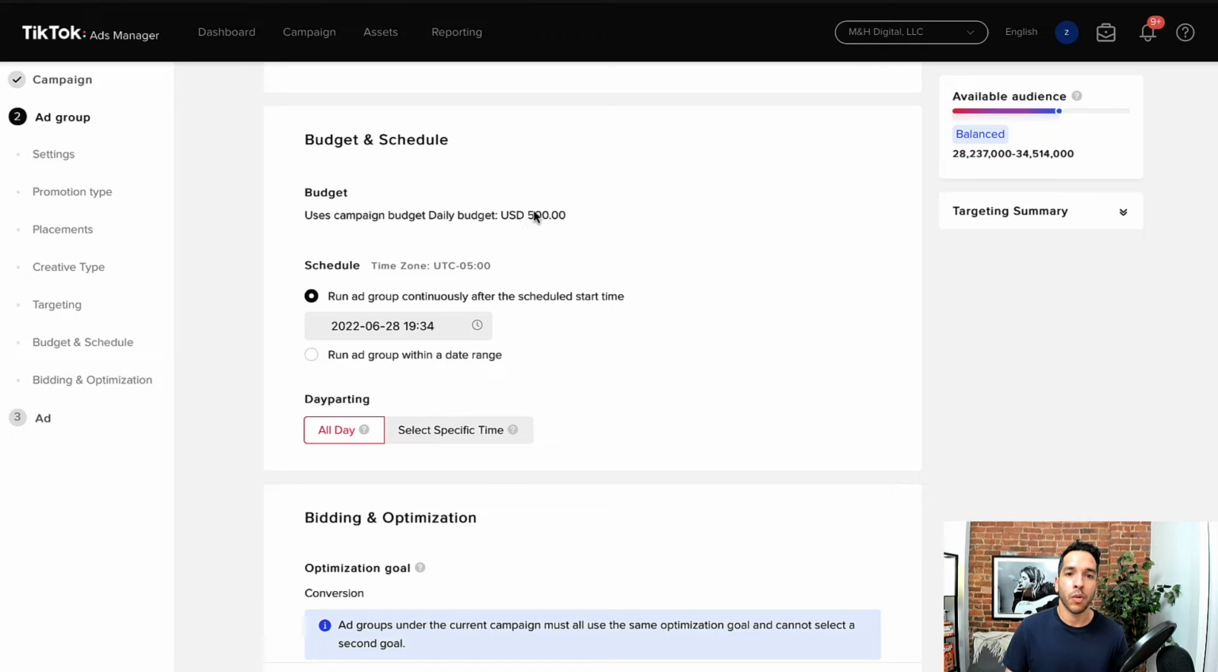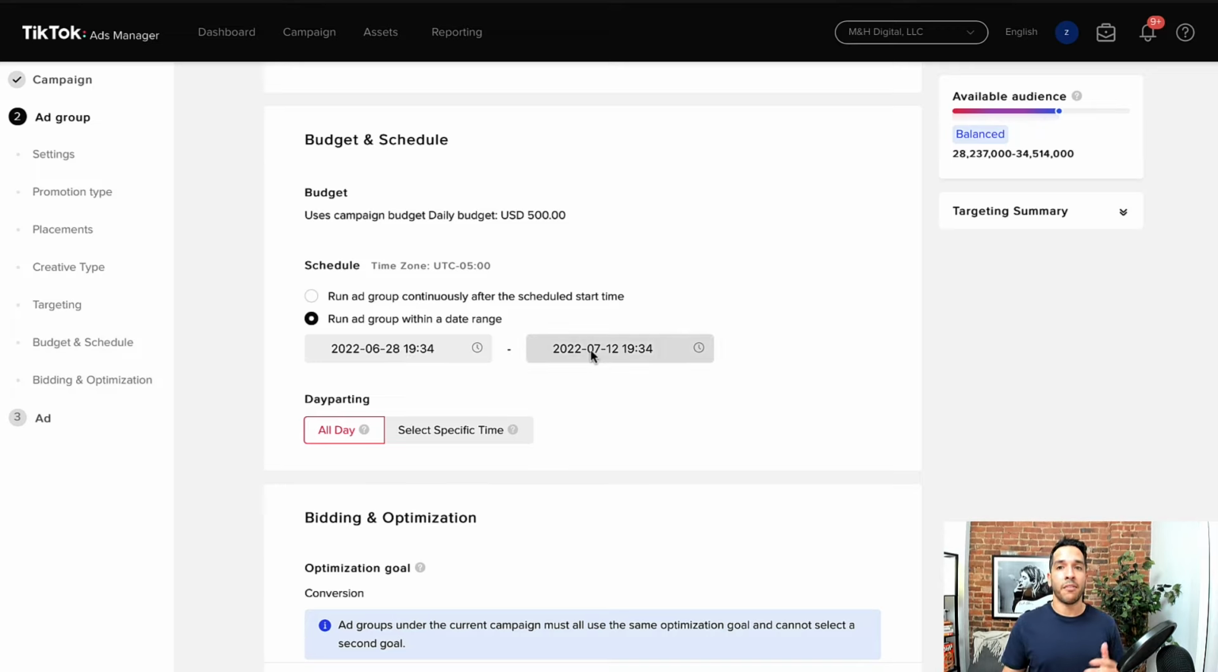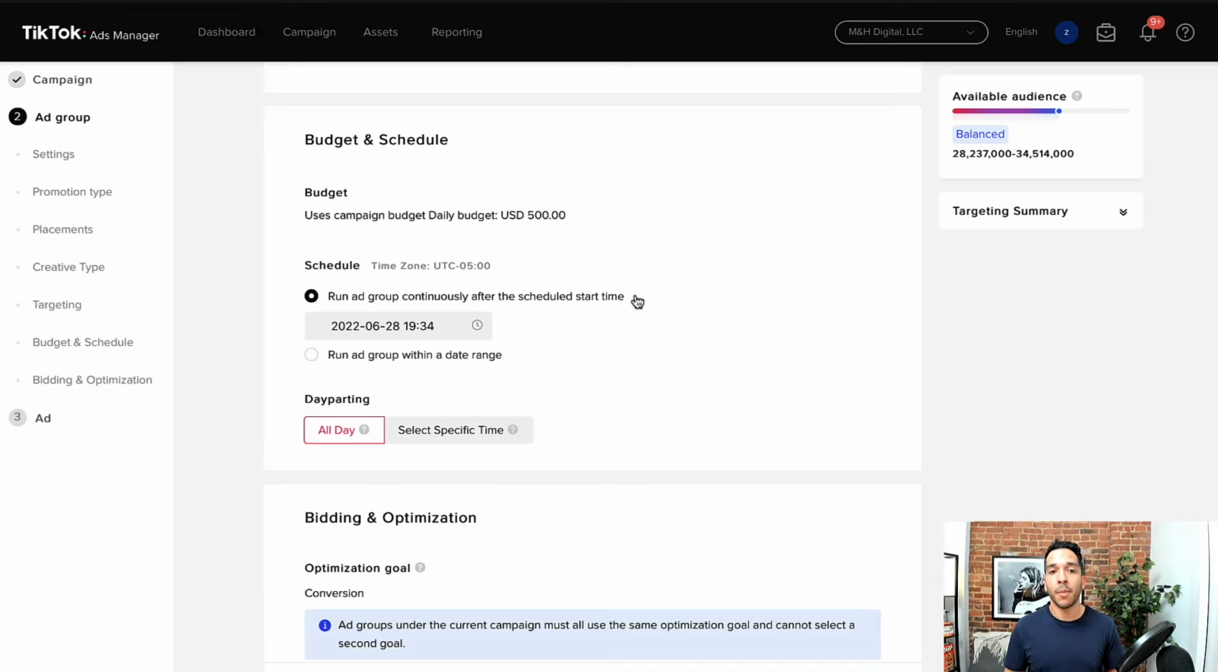Moving along, now budgets and schedule. How much money are you running? This we already set up at a campaign level. Here it's going to ask us what dates do we want just to keep running this campaign every day, or do we want to set a specific time range? This is going to depend if you have a campaign approach. I would say that most advertisers who are doing e-com, you probably want to do a daily budget, and you probably just want to let this run continuously, and then you can optimize based on how it's performing.